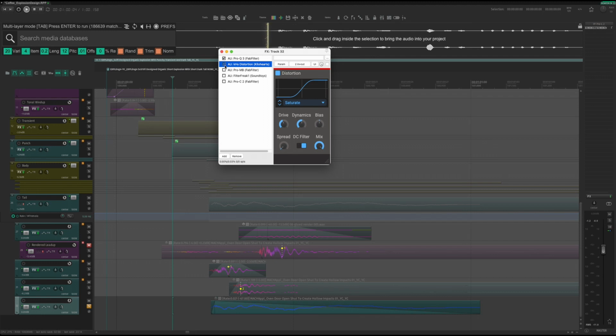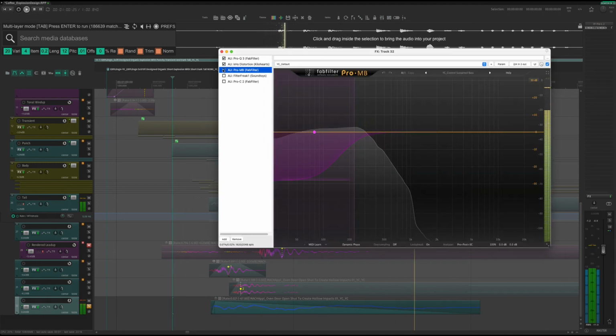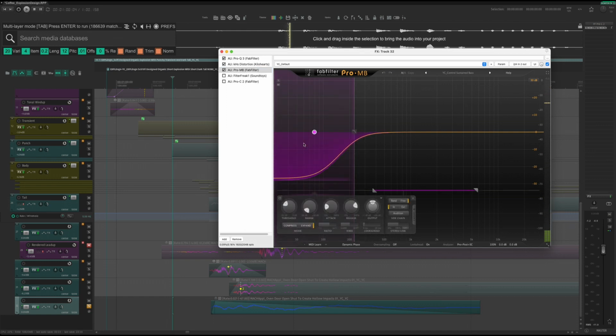Some saturation. Pro-MB. This is doing a really cool trick I saw from Noah Sitrin, where you're keying basically an upwards expander on the low frequencies based off the mid-range. So that way the low frequencies aren't sustaining for a very long time and making things muddy.